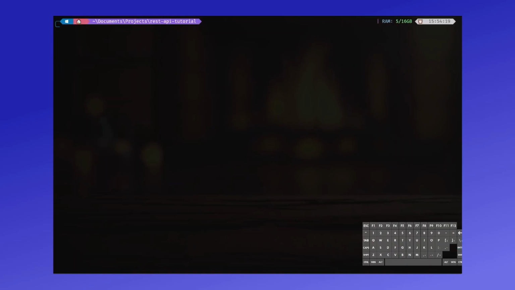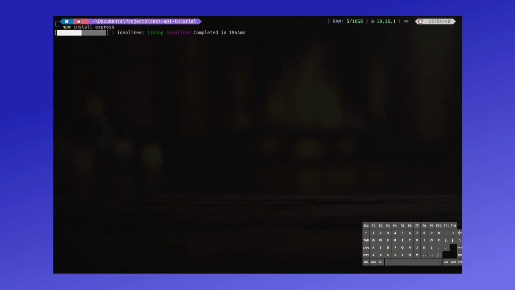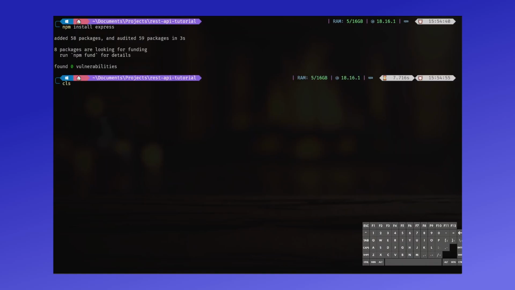Now that we have this, let's do npm init -y, and what this is going to do is create a package.json inside of my project. So you can see a package.json was created inside of my project. And now finally, I'm going to install Express. So we can do npm install express. And it's installing the dependencies. And now that it's done, we are ready to start our project.